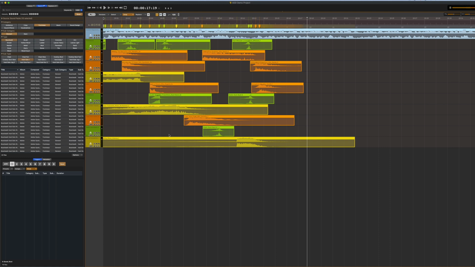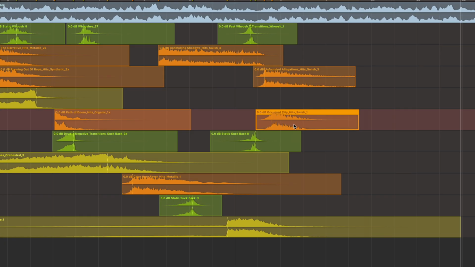One thing I didn't mention in the previous video is how you can change the level of a clip on the timeline. It's really quick and easy. Just select it and press shift and up and down arrow, and as you can see, it's going up and down in level in 2dB increments.